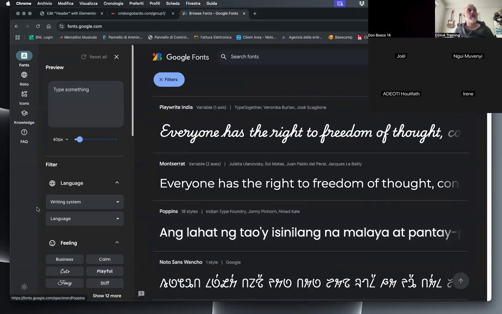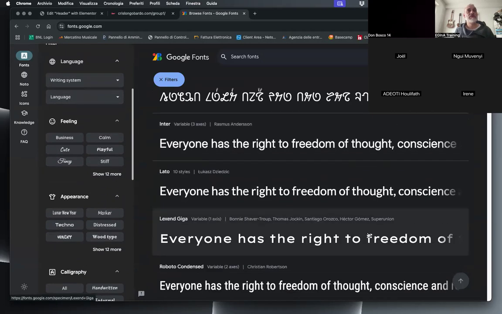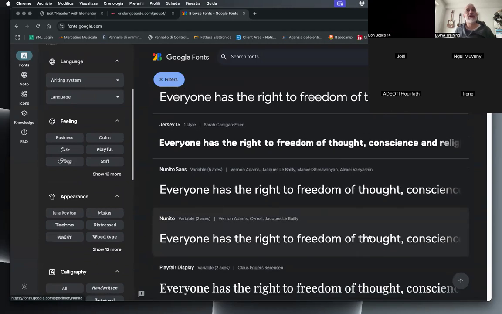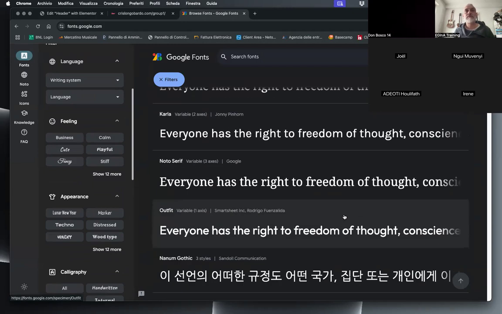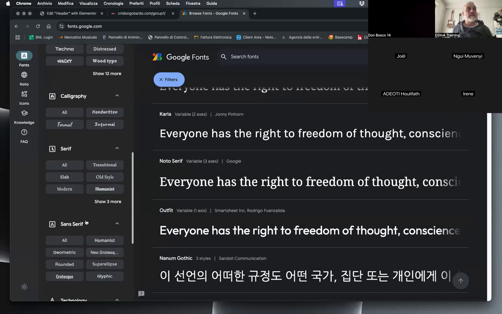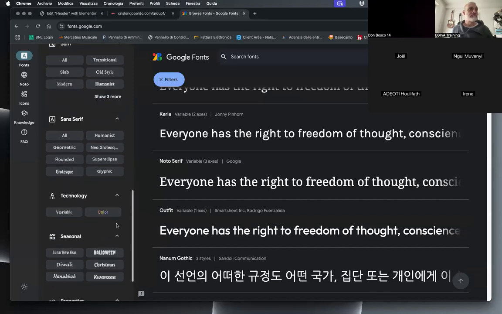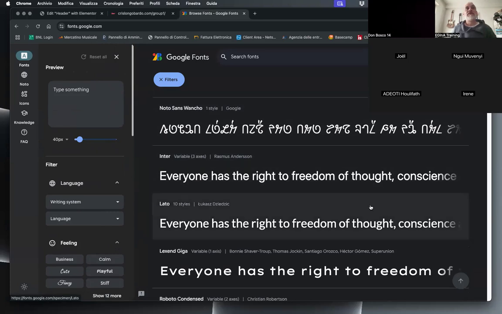For example, I want to choose a bolder font for the menu. Remember, choose no more than two fonts. Okay, choose one font for the titles and the menu, and one font for the text. So you can choose if you like.